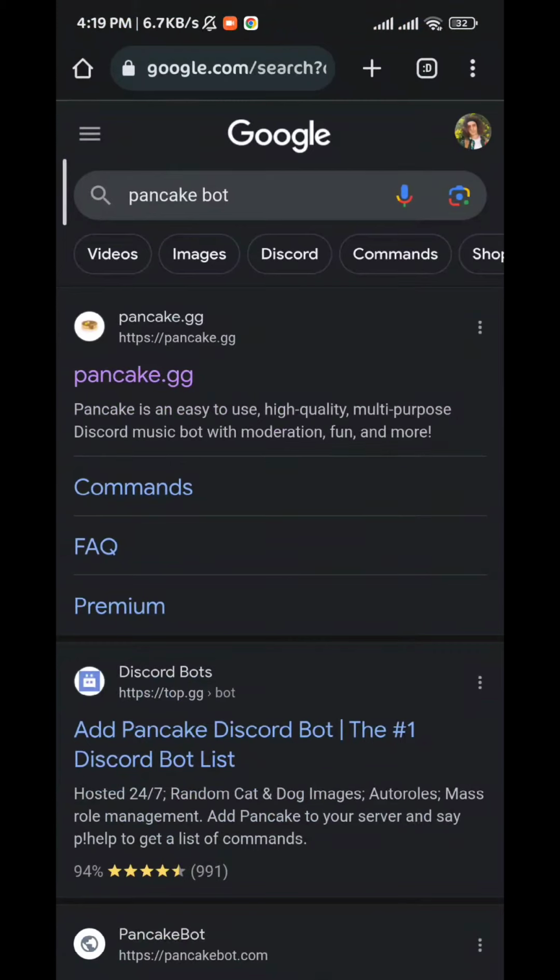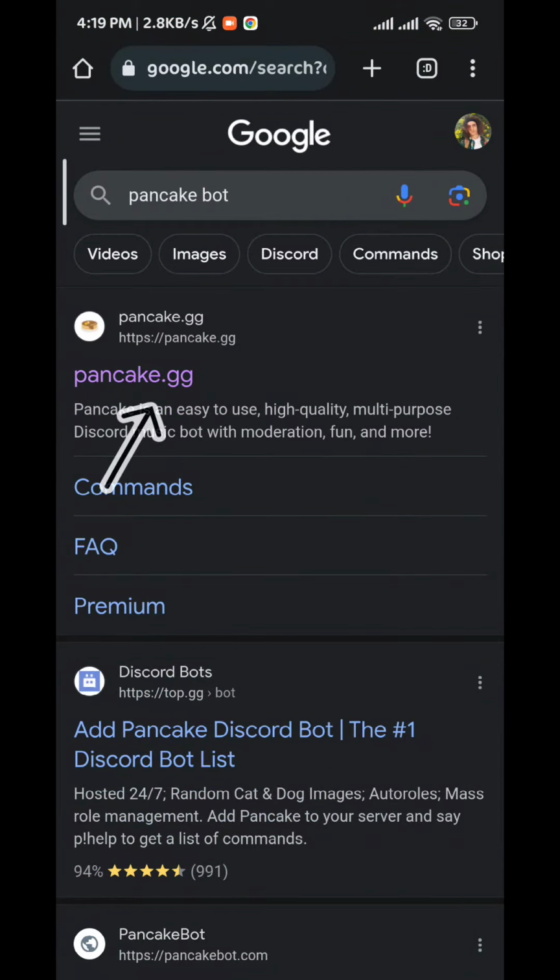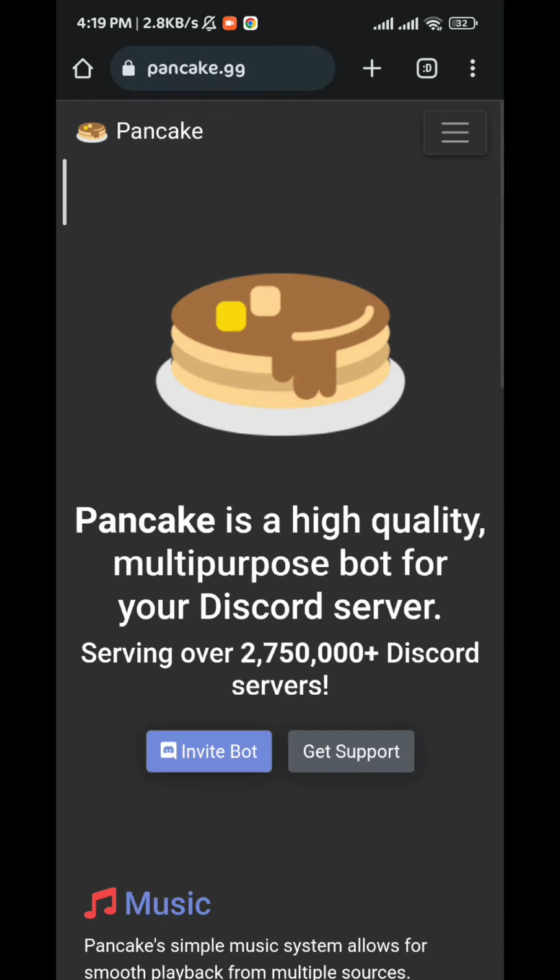First, open your browser and search for Pancake Bot. In the search results, open the first one. It is the official one by pancake.gg. Now tap Invite Bot right there. It will take you to your Discord.